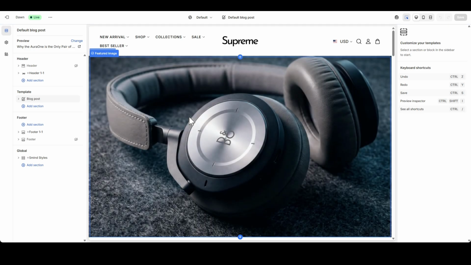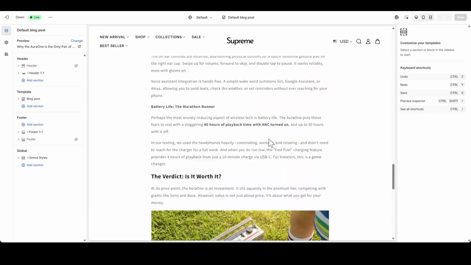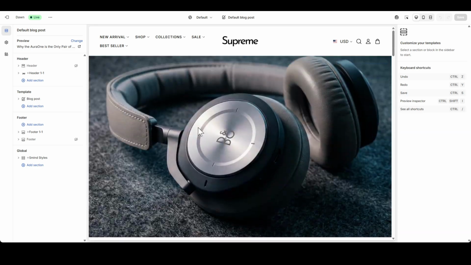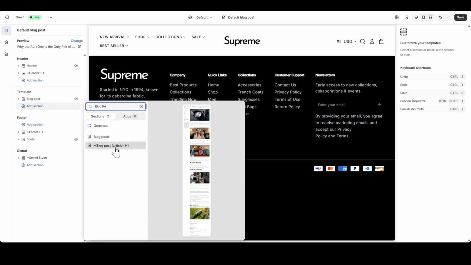section is active. Now we are in the original blog post section provided by your theme, and I want to hide it. Just click that little eye icon so only the new layout is visible by clicking Add Section and select Blog Post Articles.